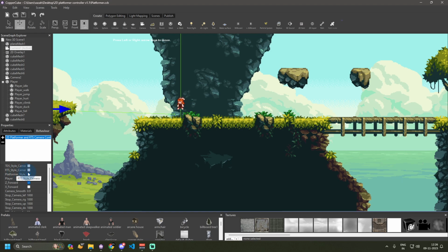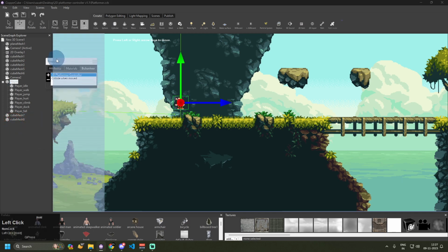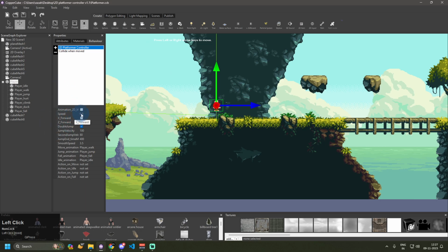If you are using RTS style camera, then you can use RTS style camera. Then we have these two options, Z forward and X forward. These two options are also present in the player platformer control. So if I select the player, then we have this 2D platformer controller behavior. And let me just move it here so that we can see them more clearly. So we have the 2D platformer controller, and we also have X forward and Z forward in our platformer controller.